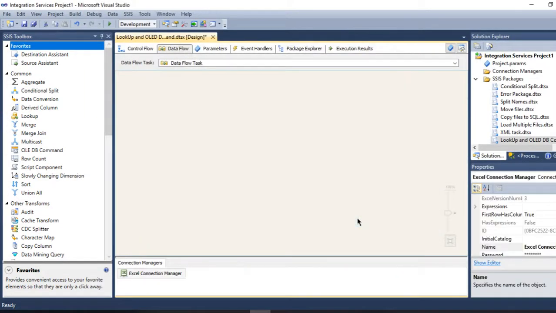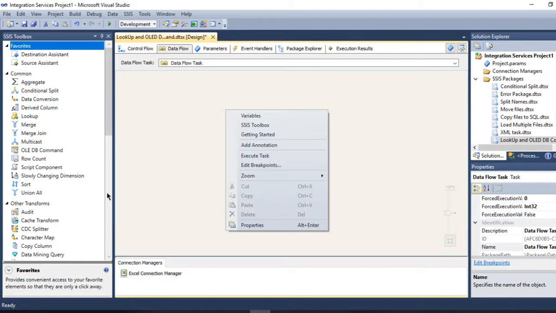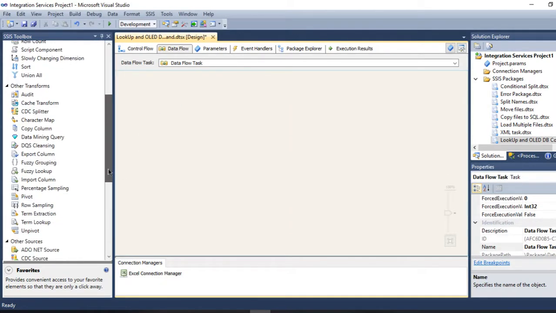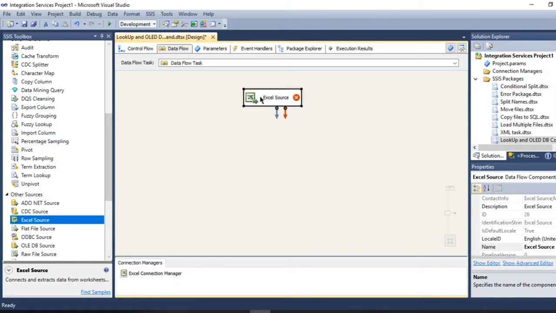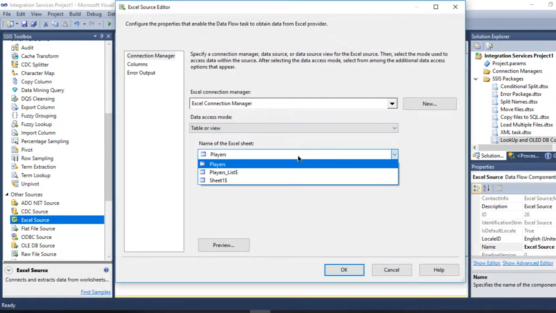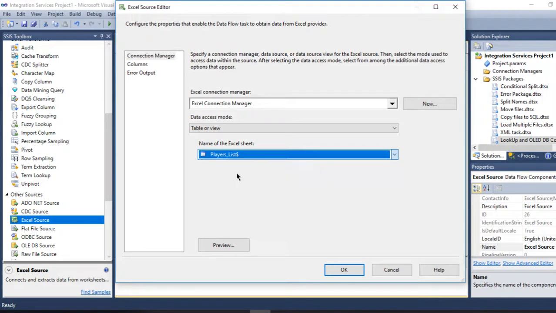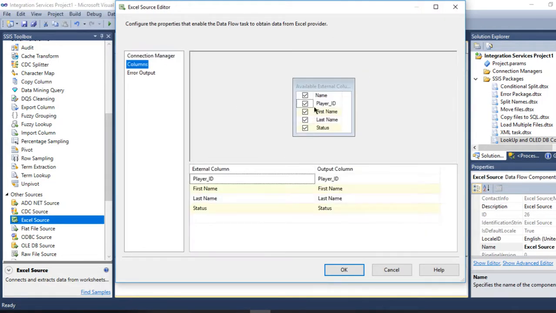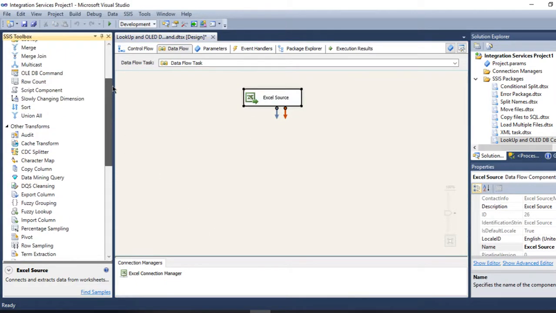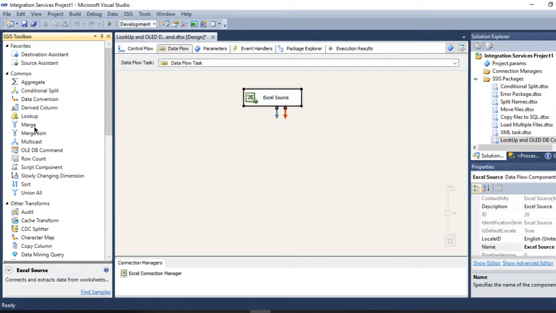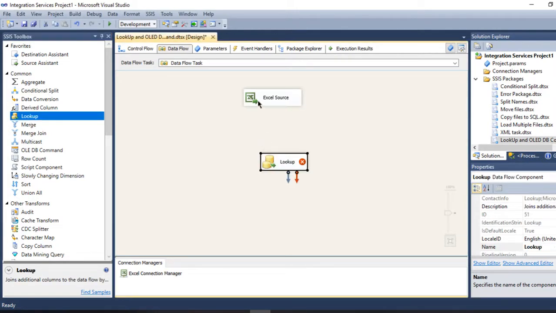The player list, and let me drag and drop it here. This is the player list. Press OK, and I'm going to use the lookup.